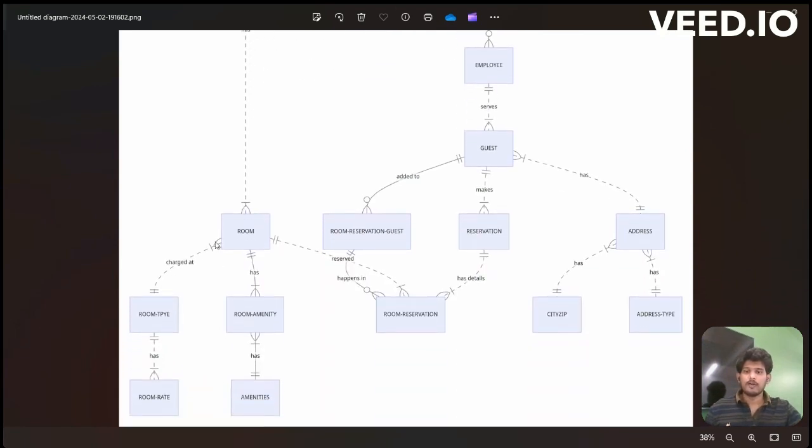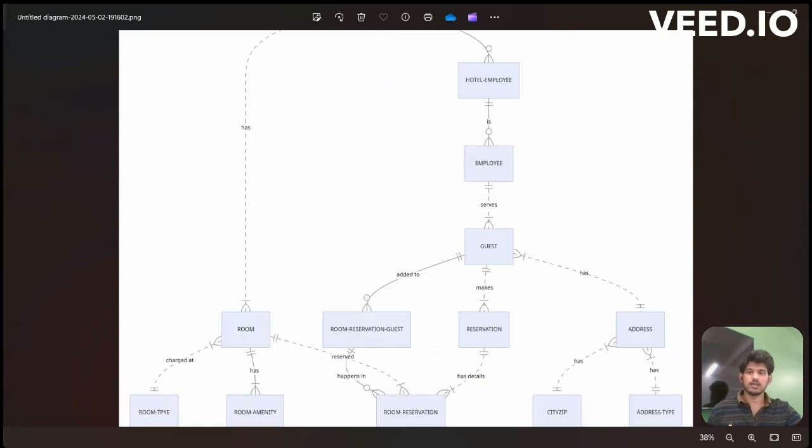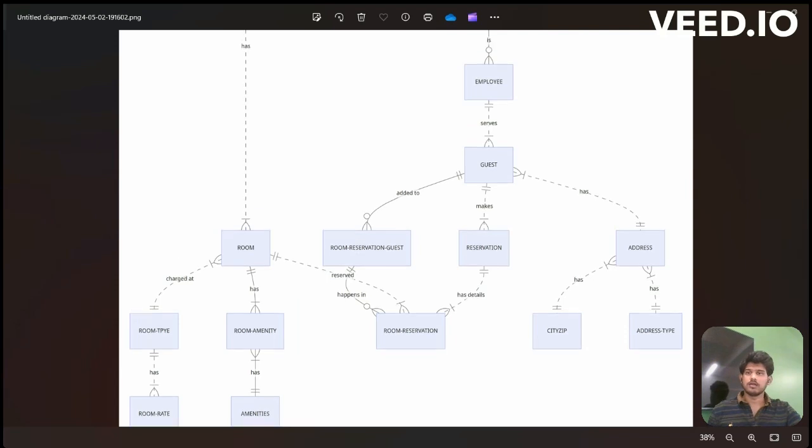Room is charged as per the room type and room rate. As I have said before, the billing is done depending on the room type and the room rate. A room has room amenities, which the hotel offers as a token of gift to the guests. So this is all about the traditional ER diagram and the relationships between them. This is how they are connected.